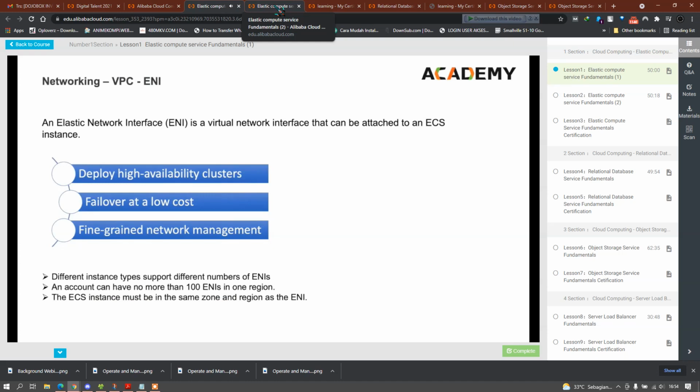All Alibaba Cloud ECS instances have at least one ENI that's used to attach to the VPC private network. So if you want, you can attach multiple ENIs to a single ECS instance to achieve low-cost failover or deploy high-availability applications, or maybe set up your own firewall or do other fine-grained network management. Different instance types support different numbers of ENIs.